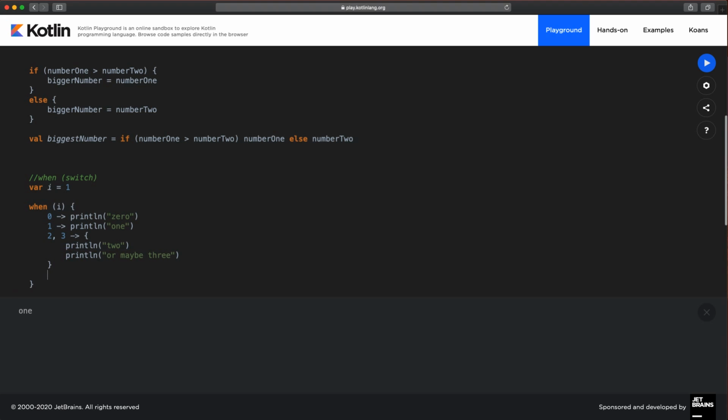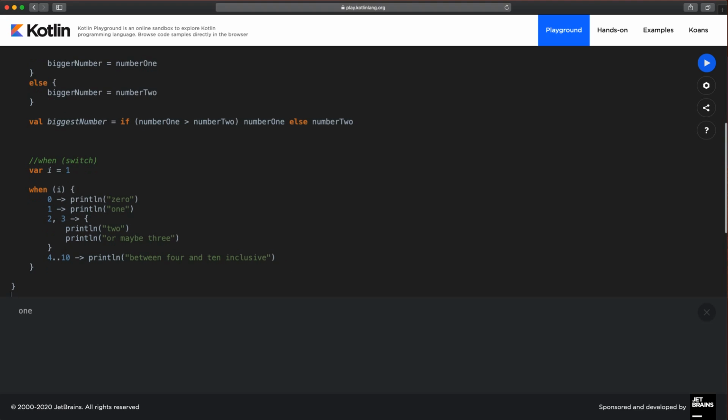But there's even more. It gets more exciting, if that's possible. I could say 4 to 10. We'll go back to single line now. Between 4 and 10 inclusive. Let's make sure all this is still working here, and that I don't have any typos in my code. Oh, sorry, I forgot the keyword in. Okay, so it's a special thing called a range.